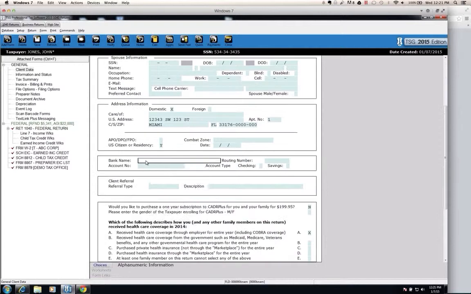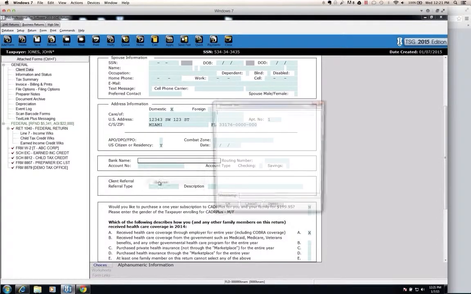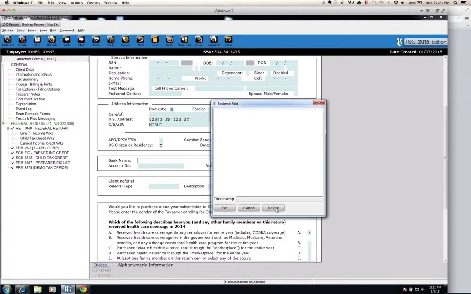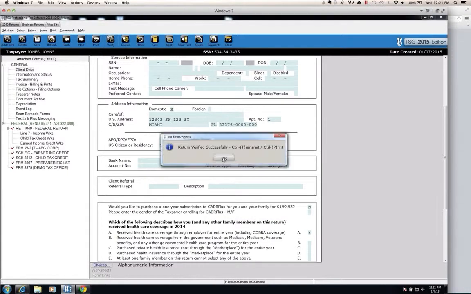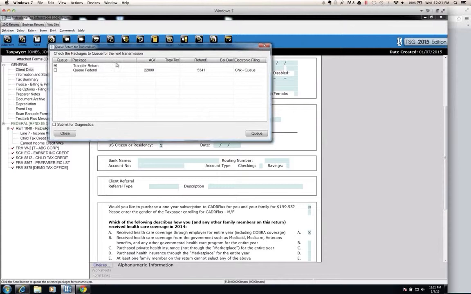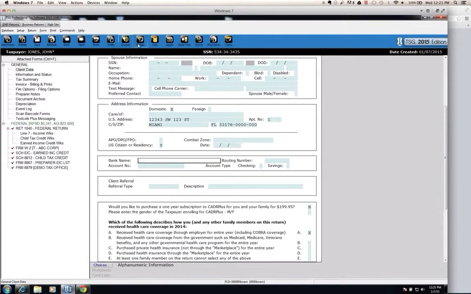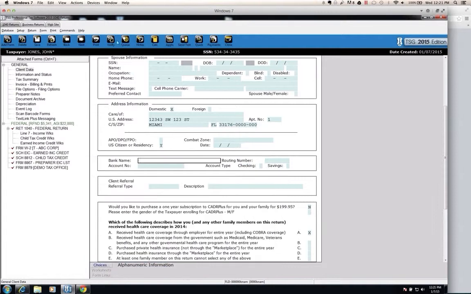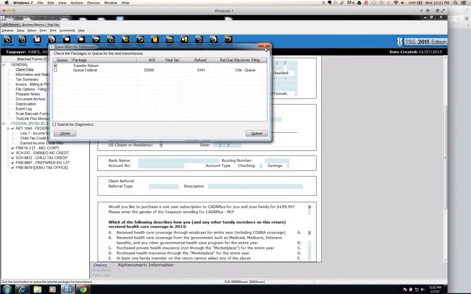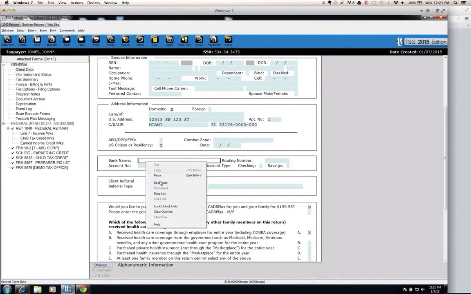All right, and now we'll see here that the bookmark has been deleted. And now we're good to go ahead and transmit. Now we can verify and go through. Even though it is in the notes, simply writing a note will not allow you to stop the return from being transmitted. So that's a very useful tool.